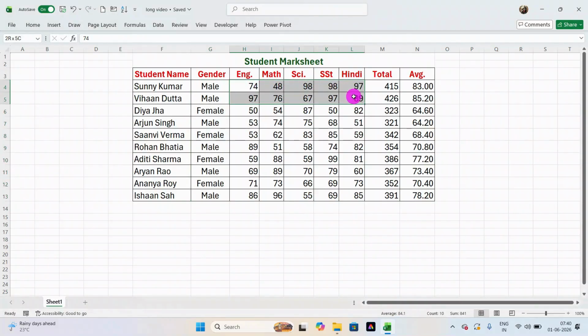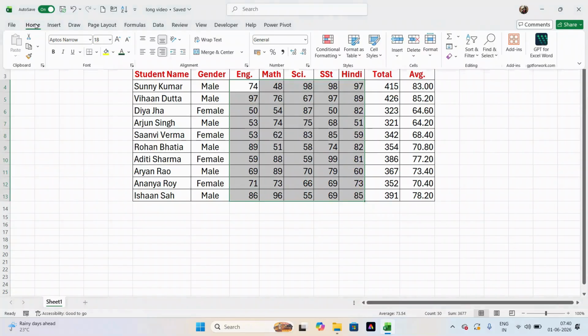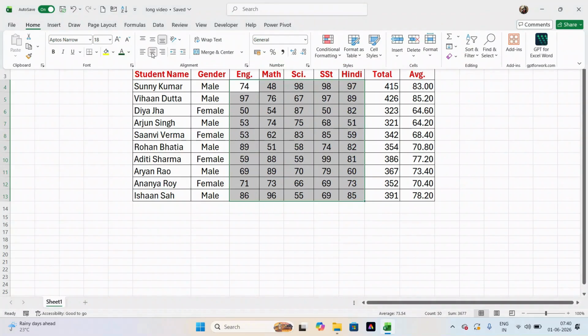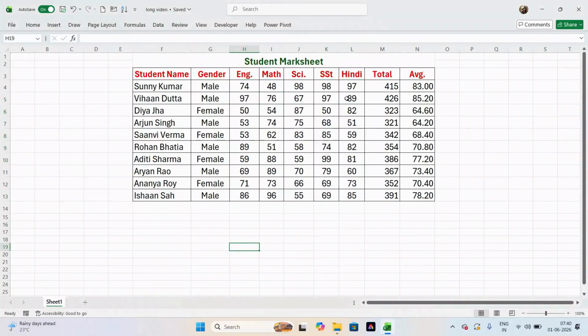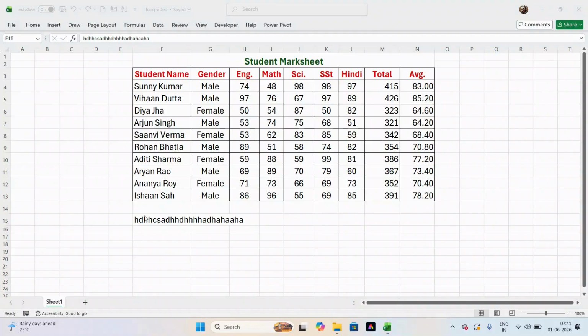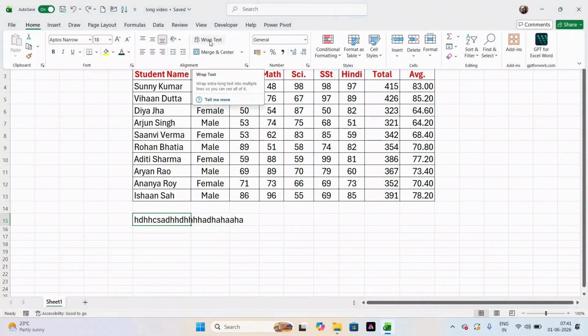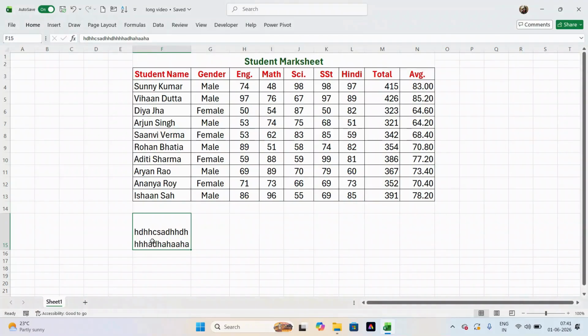So these marks also, if you want to change the alignment, go to Home and select the alignment center. I have changed it to center. In this way, we can change the alignment of the marks. This is a long name, just for example, I gave you. Select here, keep your cursor, go to Home, and there is one option, Wrap Text. If you wrap, it comes in the same column.